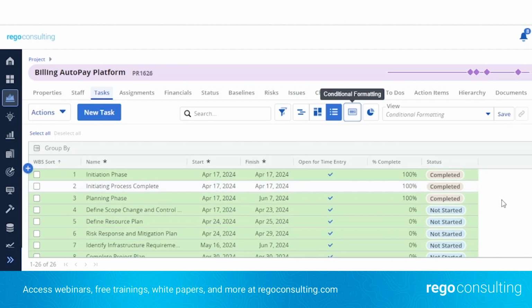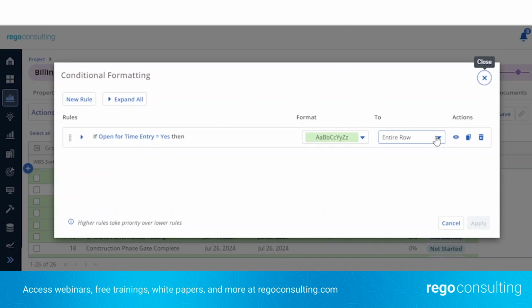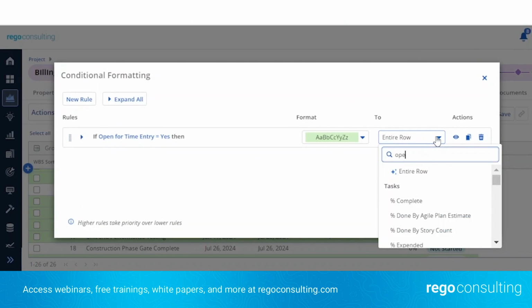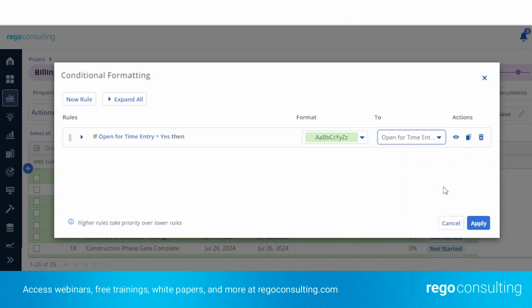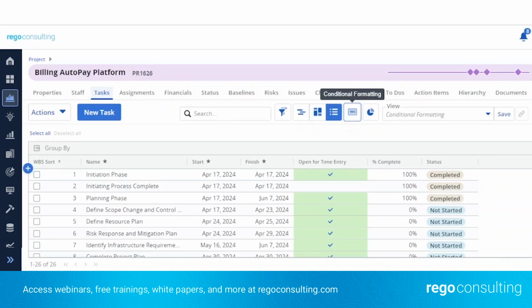If you change your mind and you decide you only wanted to highlight one cell, I can go back into my conditional formatting and I can choose to highlight just one specific cell. Once I apply, you'll see that only cells that meet my criteria are highlighted rather than the whole row. If we go back into our conditional formatting, you can see we have a number of actions that are available.